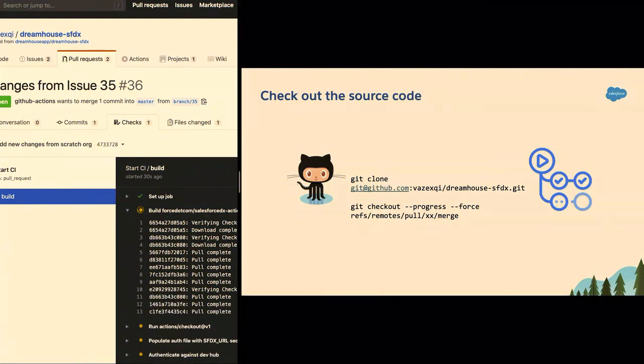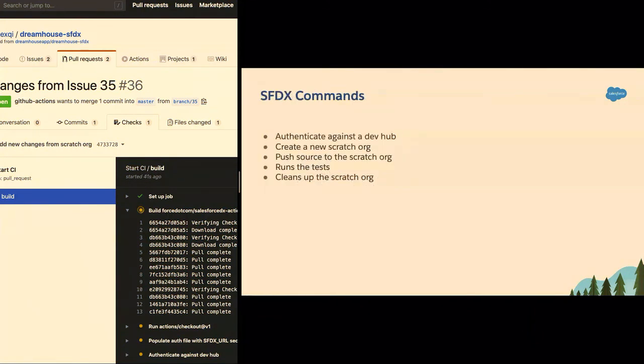Here's the thing that's different that I want to point out. It's smart enough to know to check out the right pull request, so it's not doing it from master. It's doing it in that particular branch that was triggered. Okay. And then it runs these commands. So authenticate the dev hub, create a new scratchshot, push the source to the scratchshot, run the test, and clean up the scratchshot over there.